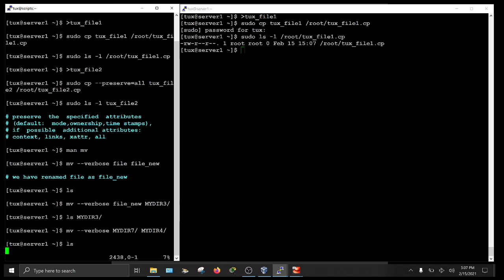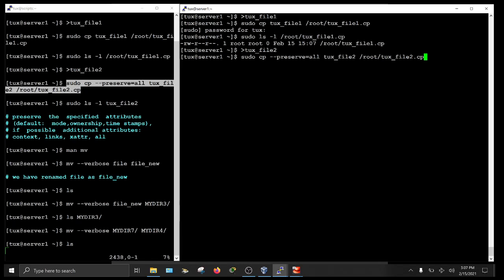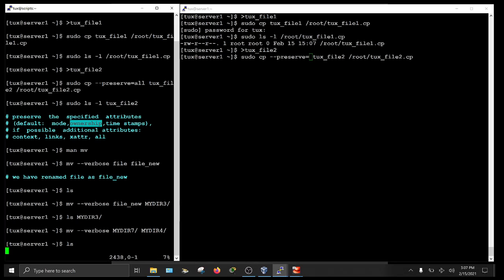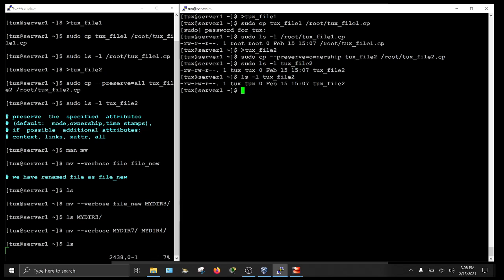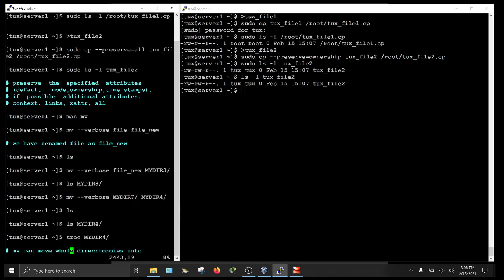If I wanted to preserve that, I would use the preserve option, and I have it set to all, but I don't need to. If I only want to preserve the ownership, I could just use that. Okay, and let me perform an ls command again, and it has retained the ownership from the original owner of the file. Okay, that's something to remember.